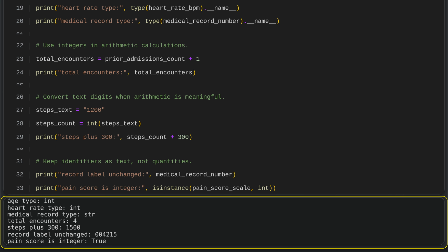This script shows how to use the right data types for clinical information. Numeric measurements such as age, heart rate, prior admissions, pain score, and step counts are treated as integers so they can be checked and used in calculations. Identifiers such as medical record numbers and room labels are kept as strings so they remain unchanged. The script also demonstrates converting a step count from text to an integer before adding to it, highlighting basic type checking, conversion, and arithmetic in a clinical context.